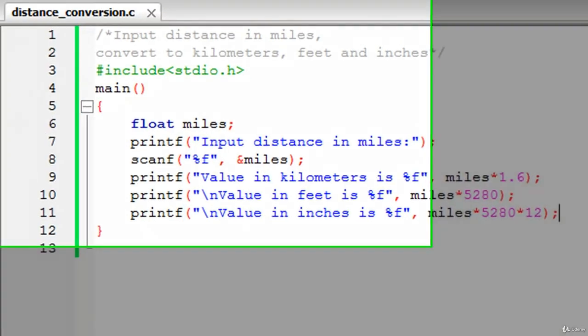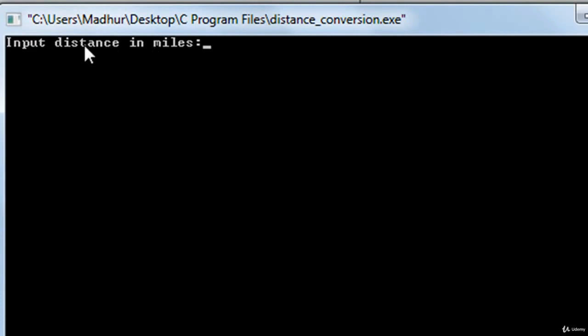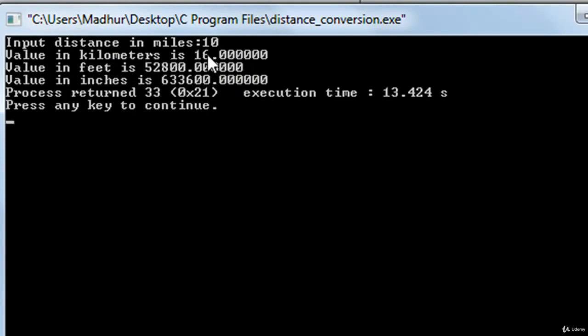Now I'll click on build and run to see the output. We're asked to input the distance in miles, and let me just type in 10 as the input. Let's see what 10 miles are equivalent to. So 10 miles are equivalent to 16 kilometers, right? And the value in feet is 52,800, and the value in inches is 633,600, right? Obviously all these are floating point values, so that's why you see the strings of zeros after all the values.